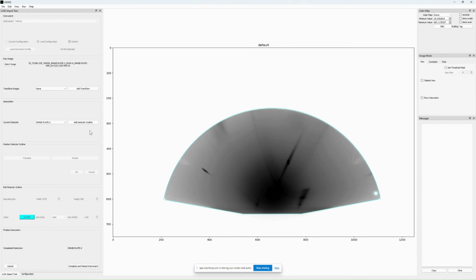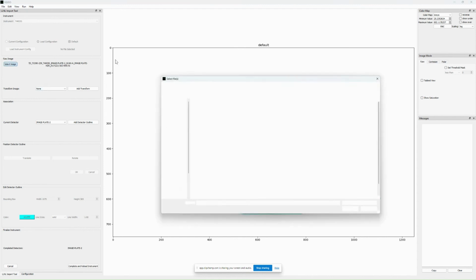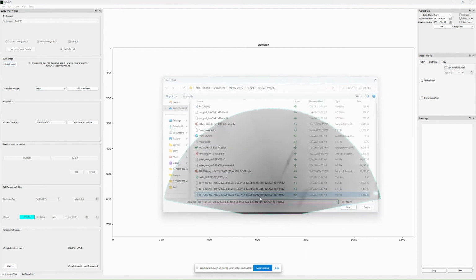There might be some cases, and this happens in Pixardip at least, where for some reason one of the image plates is damaged and you only have one good image plate. You could stop here and load the instrument and just have image plate 2. Or we can continue to go back through this process again and add our next detector. So in this case, I'm going to add image plate 4.